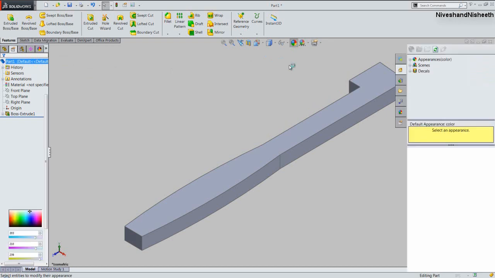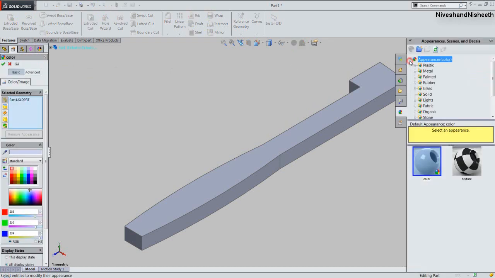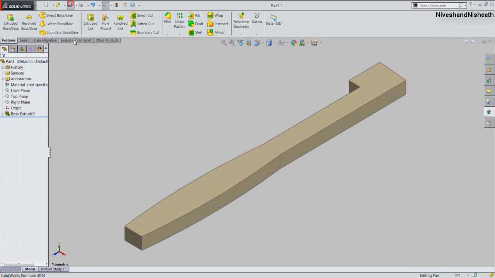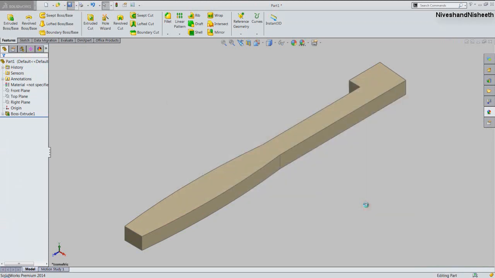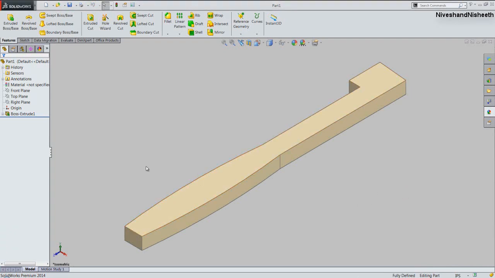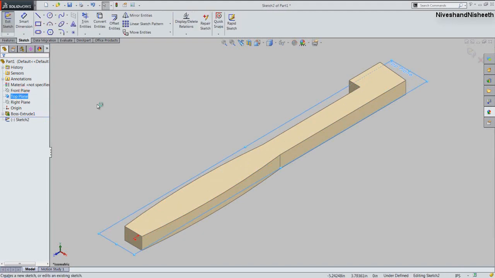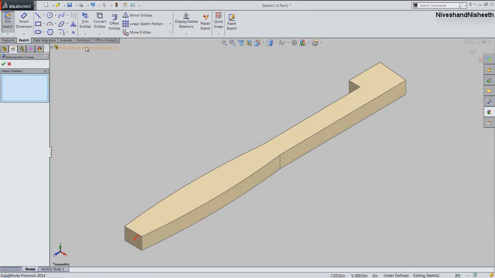Now we will change the color of the model from here, and save the file with the name part1 in the pipe wrench folder. It looks great. Now we will create a new sketch over the top plane, and activate the intersection curve command. Take the project of this feature.